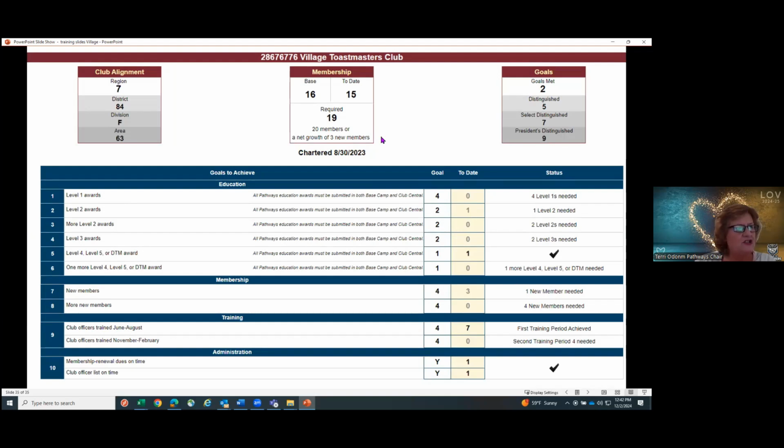So this is actually your dashboard. You can see the points that you've gotten here, these are called DCP points. And you have one level 4, 5 or DTM awarded, and you've gotten your membership dues in on time and your club officer list on time. So you've gotten a point there. So now you know you've got 2 goals that are met. You need 5 for distinguished. Now, I know you guys are a fairly new club. You've been around a little over a year.